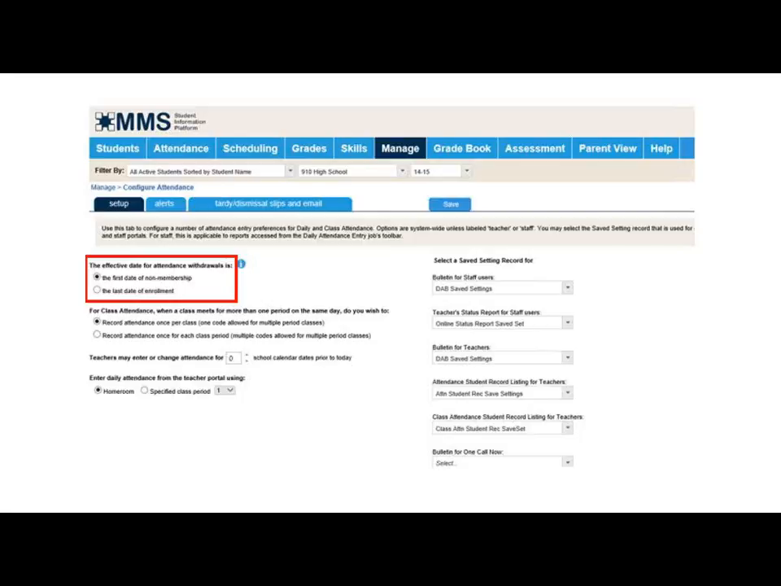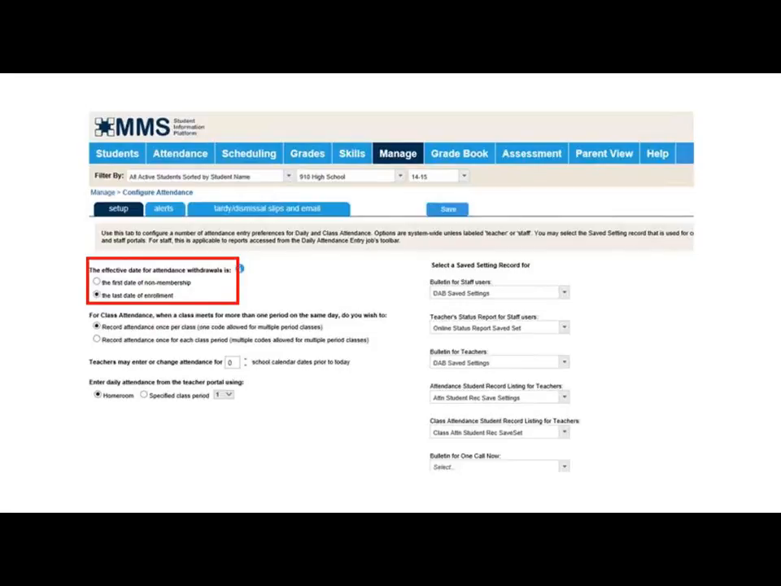Yes, it is. And if a school chooses the second option, the last date of enrollment, the withdrawal date is the last day the student is a member of attendance. And on that date, the student can be assigned an attendance code such as present or any other code.